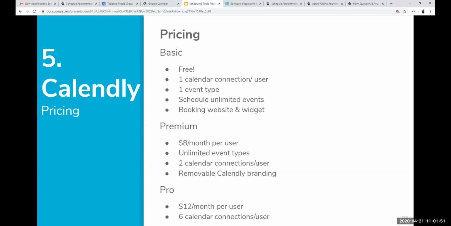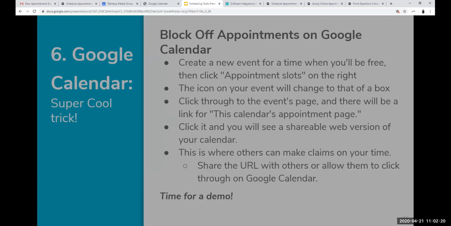Makes you look a little bit more sophisticated on the business front. And then Pro is $12 a month per user, and it's 6 calendar connections per user. So that is huge. So definitely great for a bigger scale business. So pretty affordable tool. I know a lot of people, friends of mine and other colleagues, that use Calendly. It's a really powerful tool. It's great for eliminating that headache of, hey, when do you want to meet up for coffee? And then finally a month later, you finally have your coffee date down.